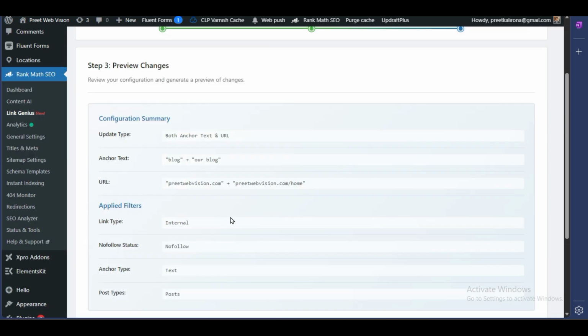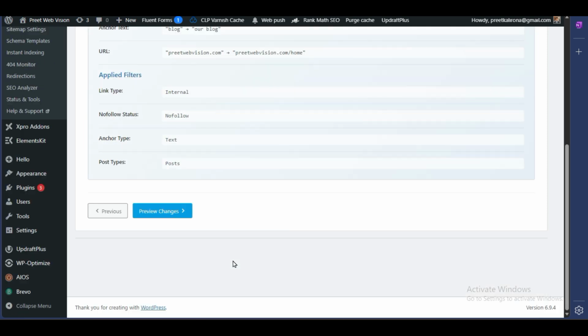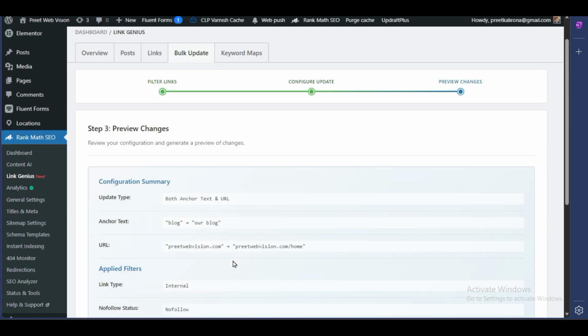So this is the overview here, review changes, configuration summary. We are going to update this particular anchor text with a new anchor text, from URL to this URL. Apply internal no follow text. You can review changes. It will take some time and it will give you an update with the changes.